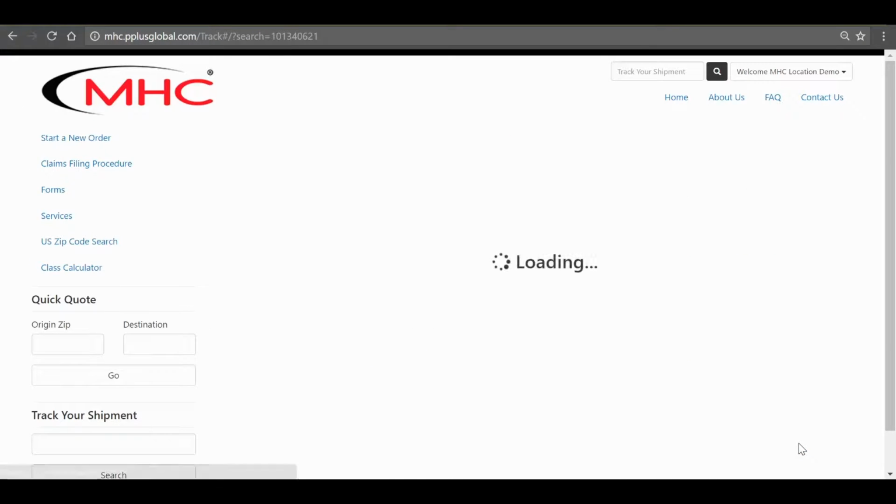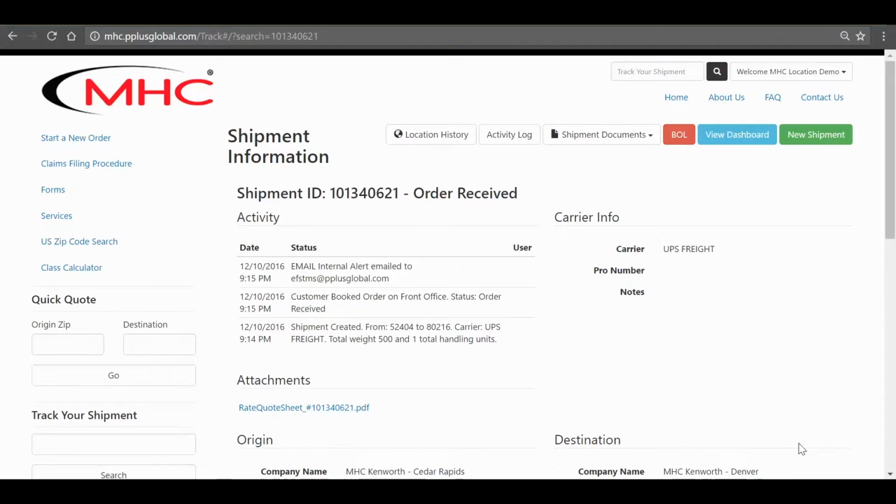The shipment will be booked and dispatched to the carrier, and will be taken to the shipment detail or tracking page for this shipment. We can get back to this page by entering the shipment ID or Pro number into the Track Your Shipment field above. And from this page, we'll be able to review all relevant shipment information, status updates, and access the shipping documents.